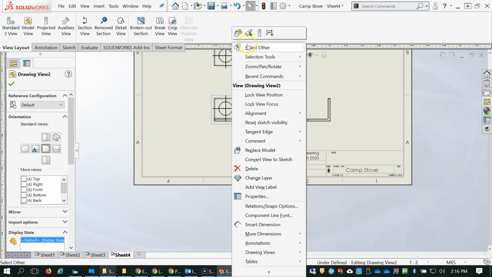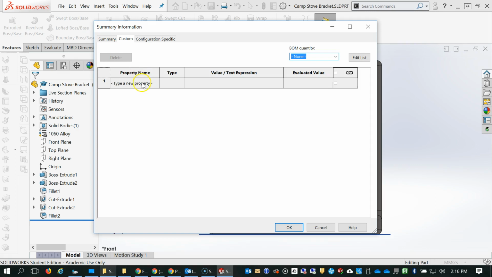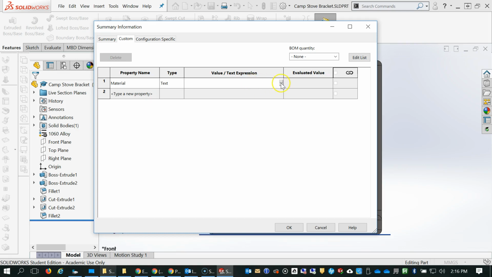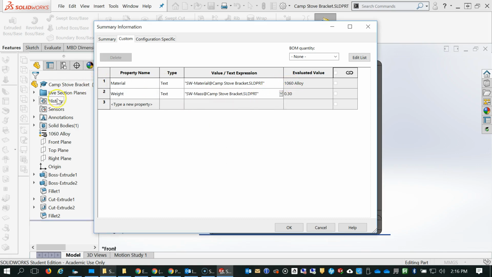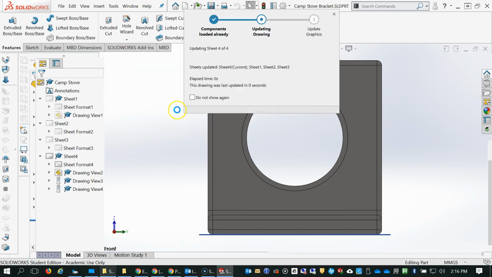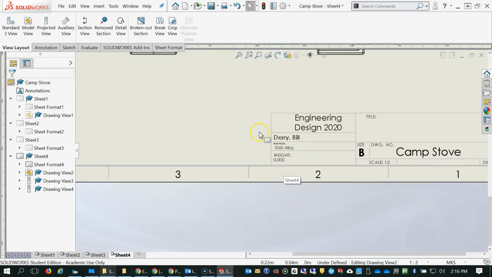If I go in here and open up this part one more time, if I go to properties and go to material and select material here as well, and then I go to properties and hit weight, and in this case we pick mass. He did assign it an alloy 1060, so that should be good. So now if we hit save and go back to our sheet, hopefully there we are. We've got our properties updated.